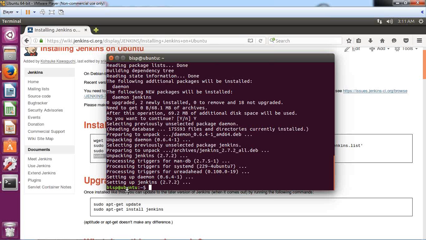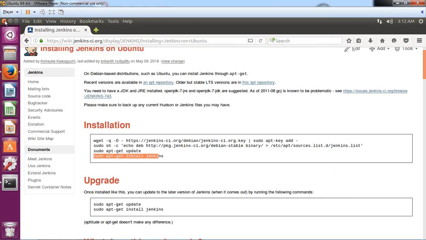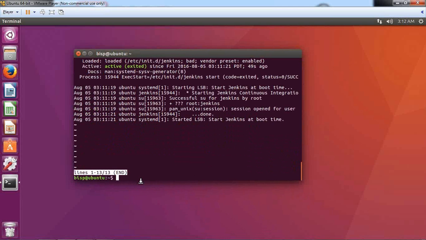Now you see Jenkins has been installed. By default, Jenkins is installed on port 8080. Now to check the status of the Jenkins service, I pass the command service jenkins status. And you can see I got the message active. It means the Jenkins server has been successfully set up. It's working perfectly fine, and the Jenkins server is up.